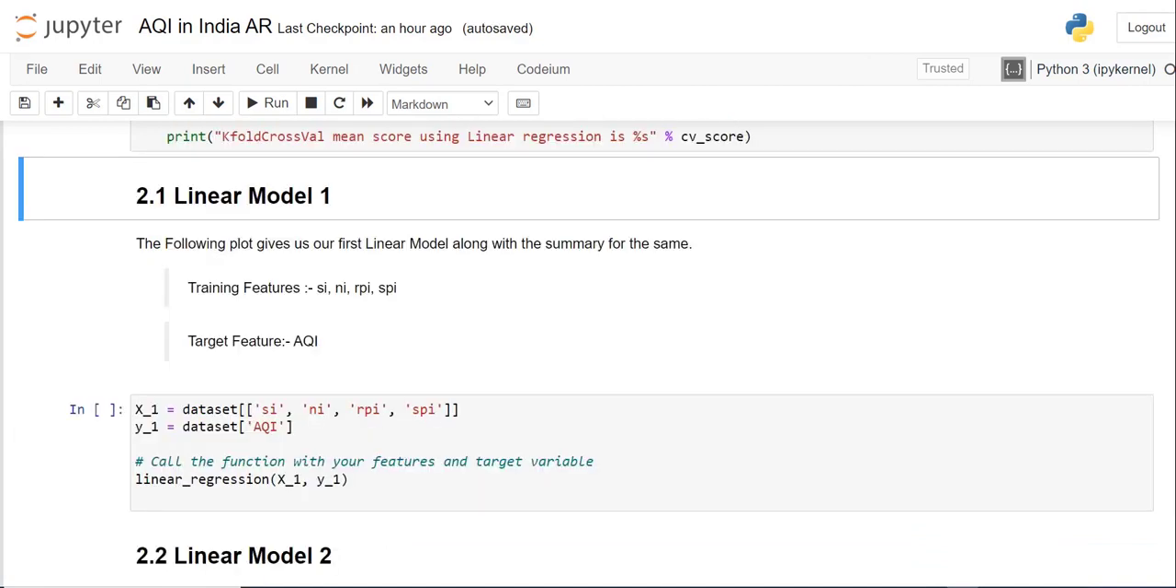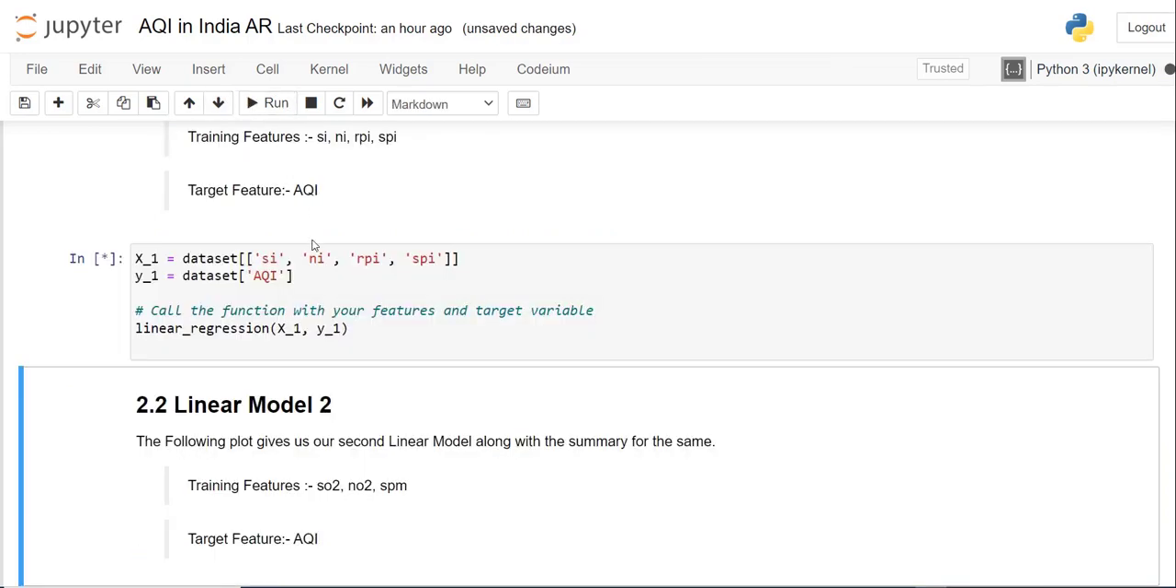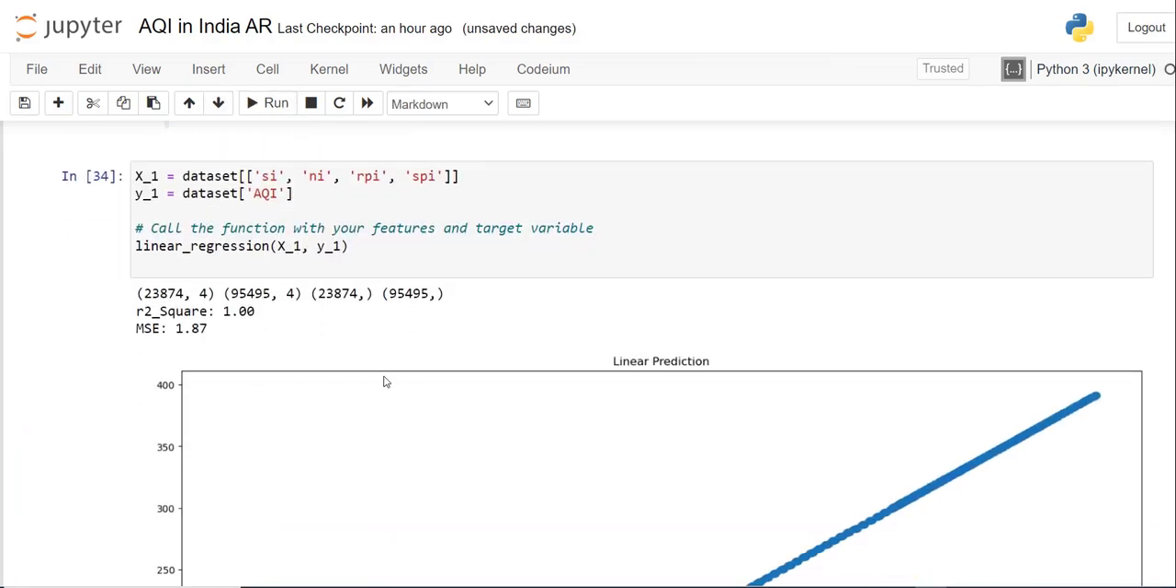Linear model 1. In this section, we will explore our first linear model and its summary. Training features SI, NI, RPI, and SPI. Target feature AQI. The analysis of the linear regression model can be summarized as follows. R-squared value of 1 indicates that the model explains 100% of the variance in the target variable AQI.